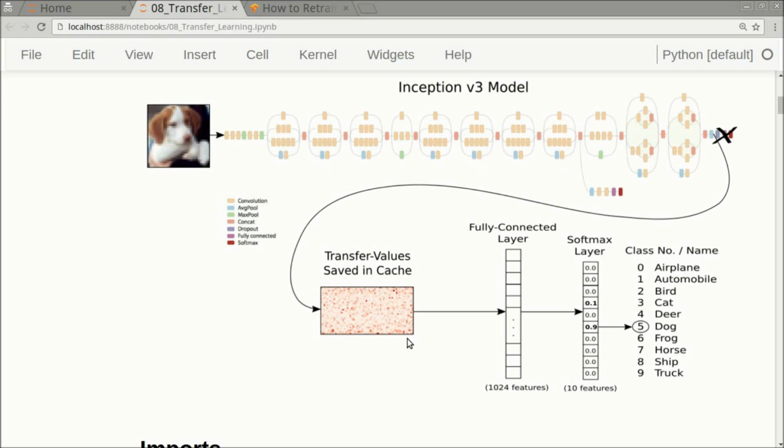So this is what the transfer values look like if we try and plot them as an image. The transfer values are really just arrays which have 2048 elements, because this is what is output by this layer up here. But if we reshape this array, we can plot it as an image, like so. And what we're going to do then is take all these transfer values and use them as an input to another neural network that we're going to build.